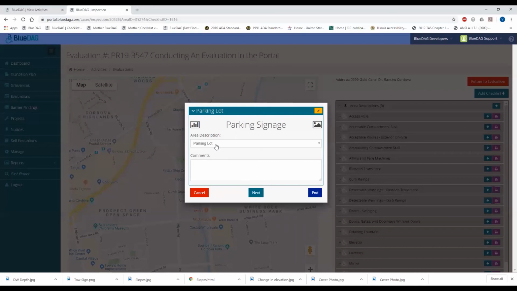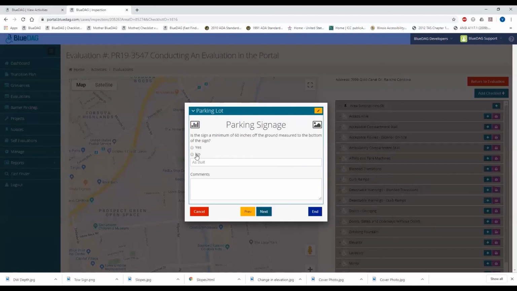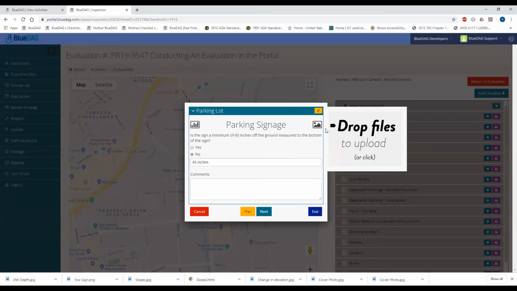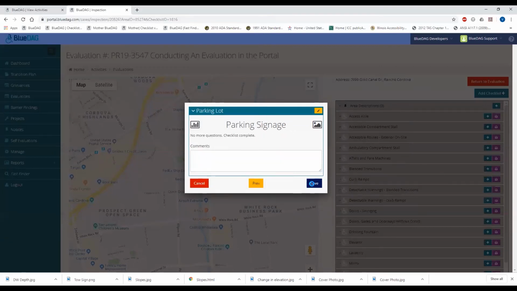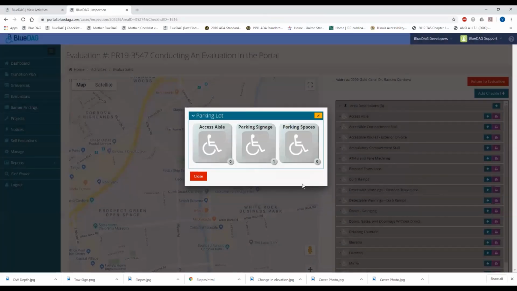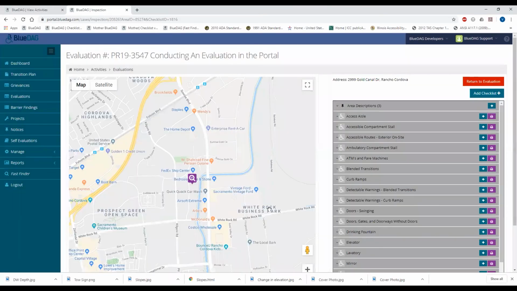And as before, I can just continue to answer the questions as I'm prompted. You can fill out as-built conditions or leave them blank. That's completely up to you. But you can also click on the top right-hand corner on the image icon. Once you click it, the window will appear where you can drop an image or find the image saved on your computer. When the checklist is done, just click Save. If you want to continue to add additional checklists, you can do so. Or if not, click out of that and select Return to Evaluation.